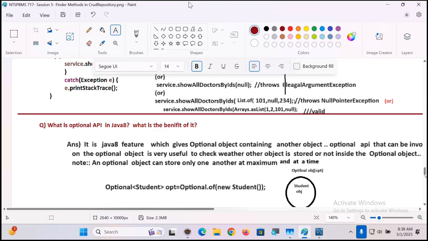Okay. Optional.of does not allow null. It is there to hold what? Another object. How can it hold null? Definitely it does not allow us to hold null. Clear, my dear? Come on. It's a very popular feature in Java 8, guys. It is a Java 8 feature which gives an Optional object containing another object.